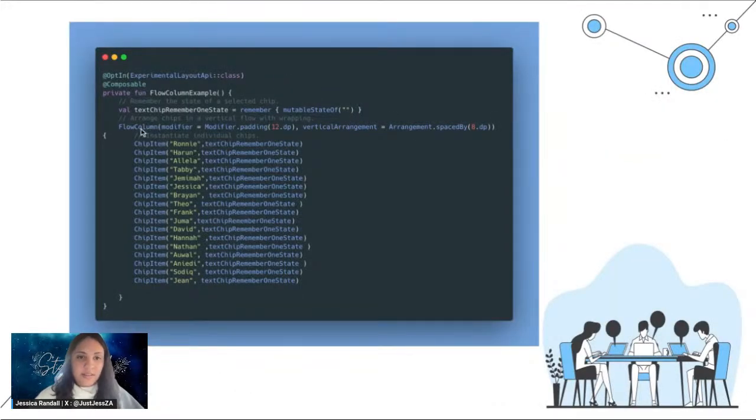This is the flow column code that I used. At the moment, flow layouts are experimental components in Jetpack Compose. So I have to use the opt-in experimental layout API so that it will run. It also lets the developer know that these components are experimental and might change as updates to Jetpack Compose occur. So you create your normal composable. I called it flow column example.